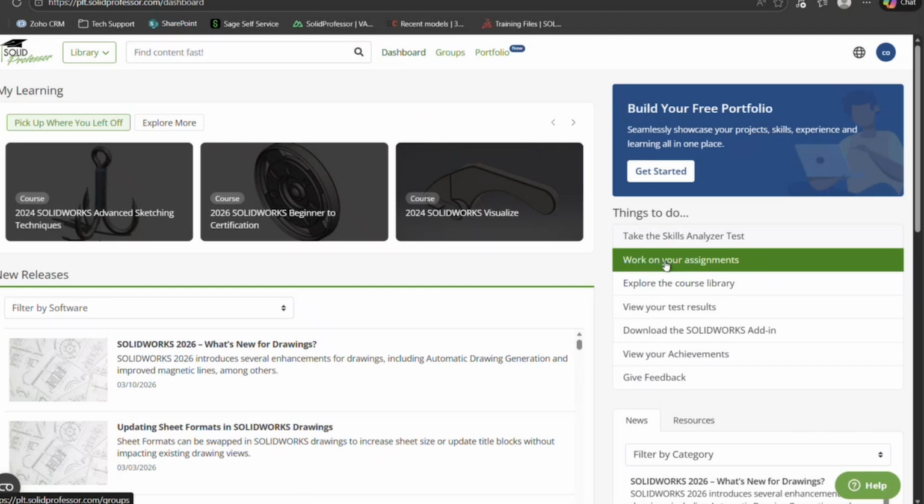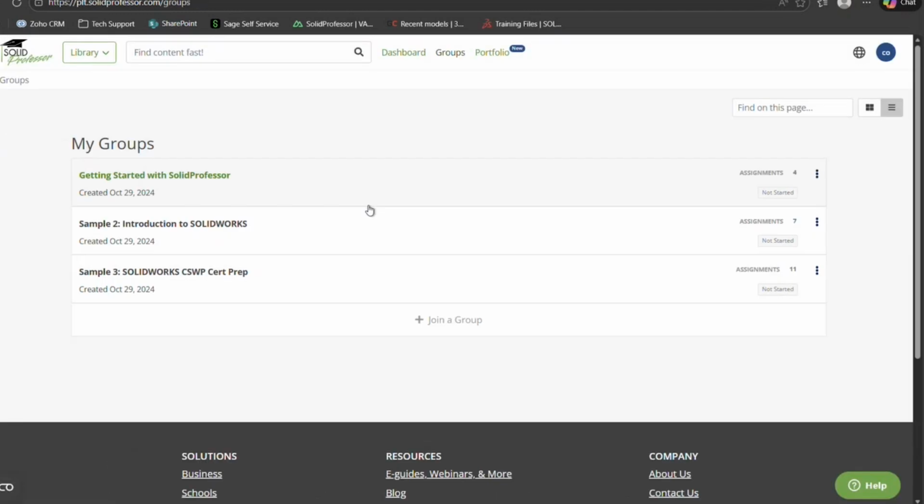Underneath the skills test, we have assignments, which you can work on. So getting started with SolidProfessor, you can join any one of these. And this is also where you can start prepping for your CSWA, your CSWP, all the other ones, so sheet metal, mold surfaces, all those. Anushka, I'm not sure, I can't remember all of them. Drawings, and there was one more.